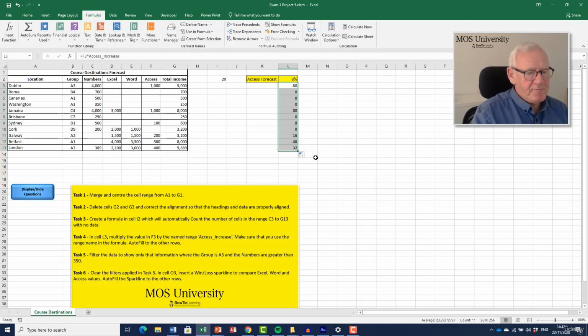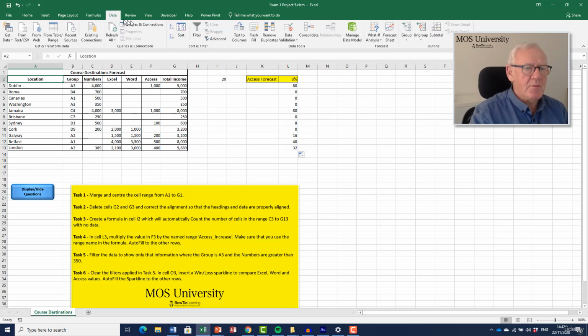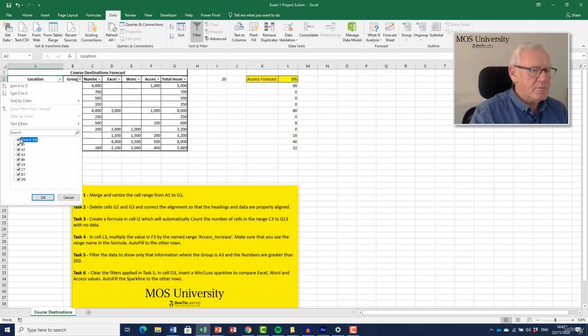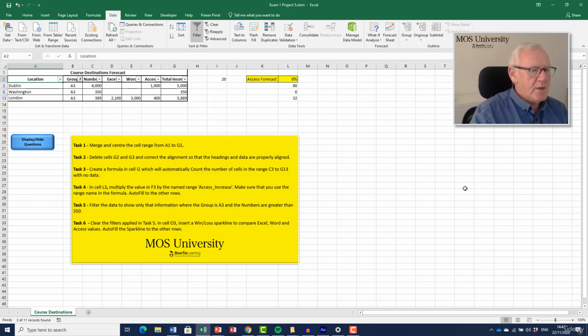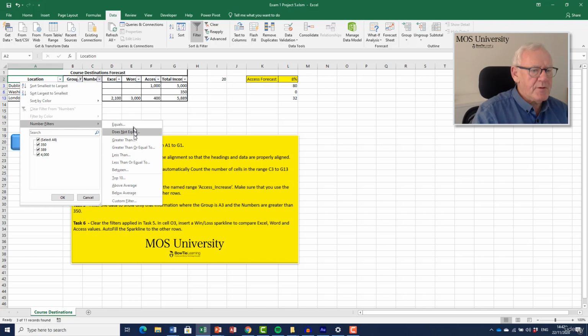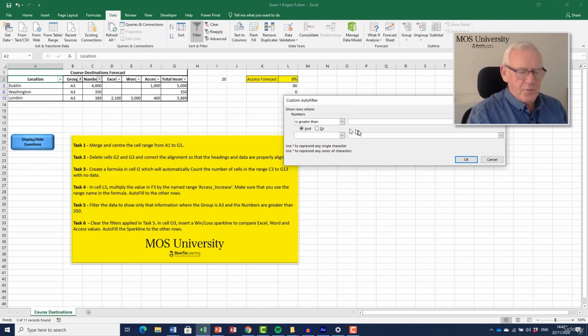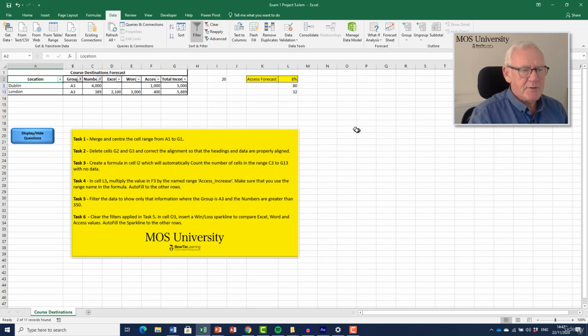Okay. Task number 5, filter the data showing the information where the group is A3 and the numbers are greater than 350. So this is a double filter. The first thing I've got to do is apply filters. So go to the Data option, Filter. Now the group has to be A3, so I'll deselect the Select All option and click on A3. Okay, so I've got 3 of those and the numbers are greater than 350. So for the numbers, I'll put a number filter on, greater than 350. Press enter, and there we have 2 records found.